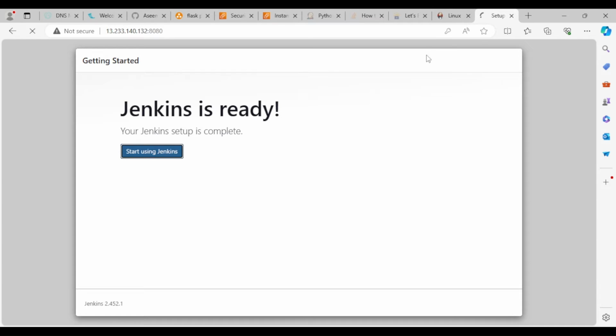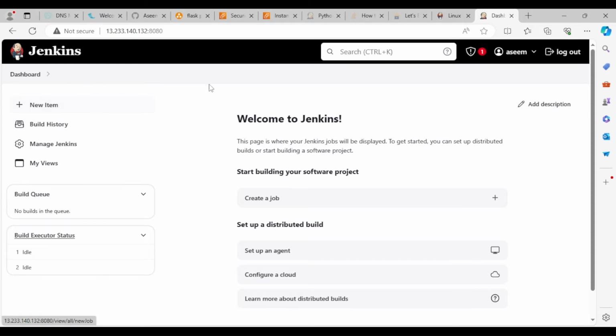Now we are going to access the Jenkins dashboard. If you check over here, if you click New Item, you can create CI/CD pipelines. The build history shows how many builds have been done. Manage Jenkins is where you can configure multiple things: you can add credentials into Jenkins, add plugins, add different environment credentials, and add tokens to it. So this is how you can manage.